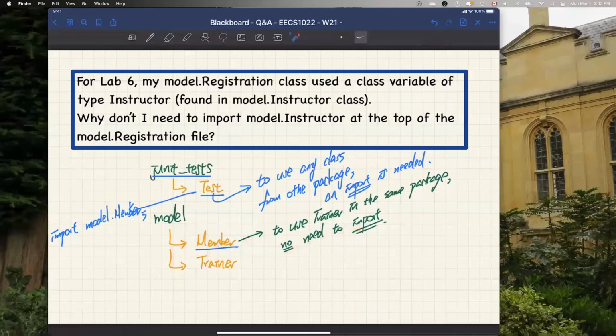For case number 2, when you look at the test cases that are included in the JUnit test, because it's in a different package from the model package, in that case you will have to make sure you do the import. So that's my response to this question here, right?